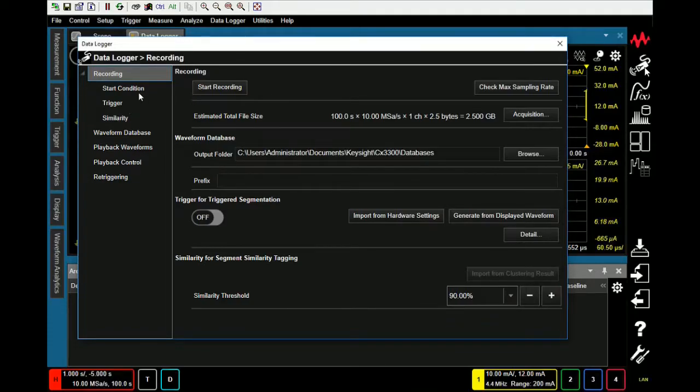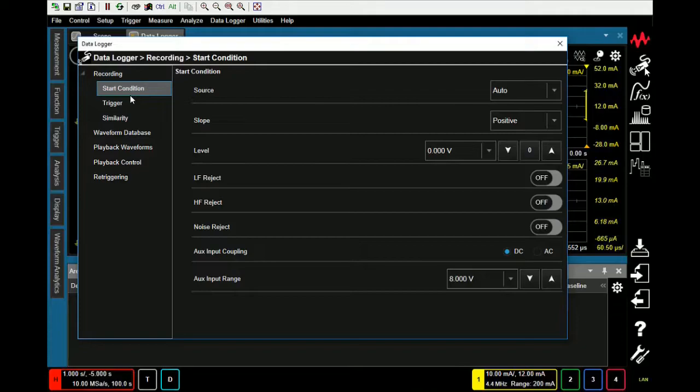So the start condition for recording, and there's a way to check your max sampling rate based on your setup, and what the estimated file size would be so that you could prepare what memory space you would need for data logging, and obviously point to the storage area that you'd like the file to be saved. So these are the start conditions that you could change.